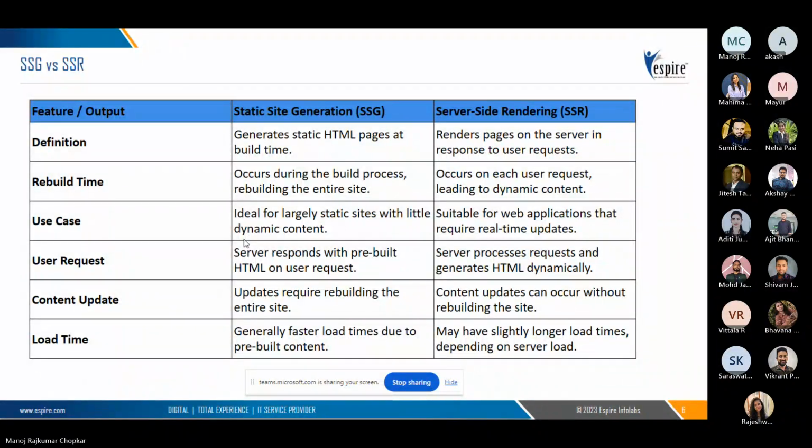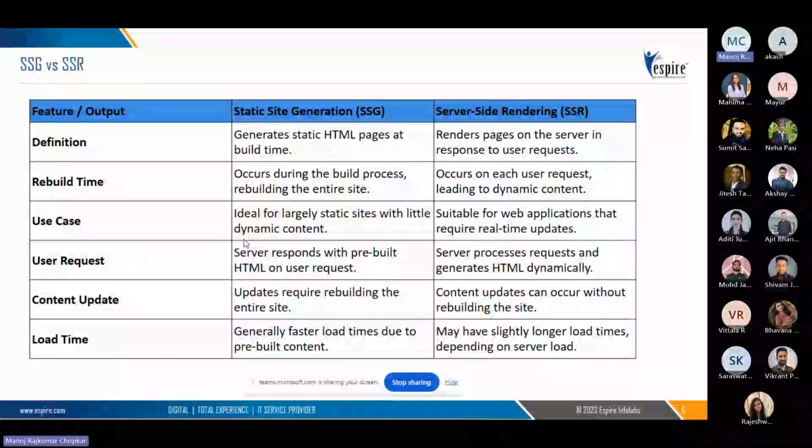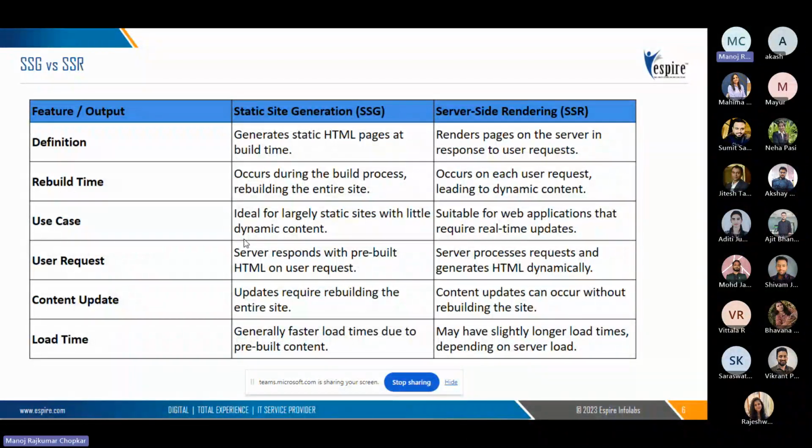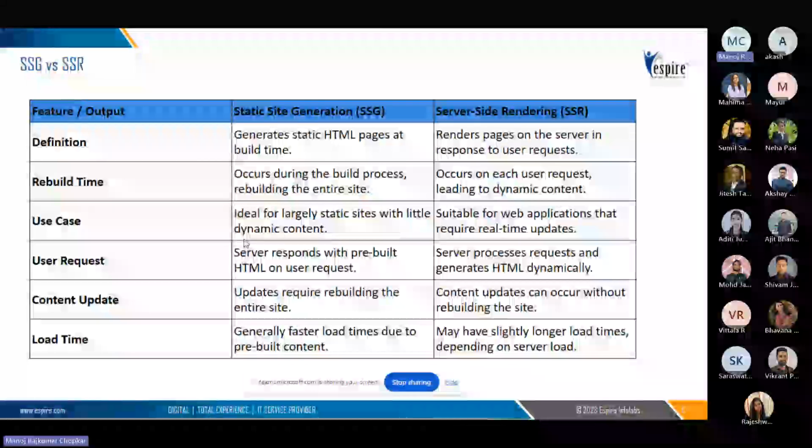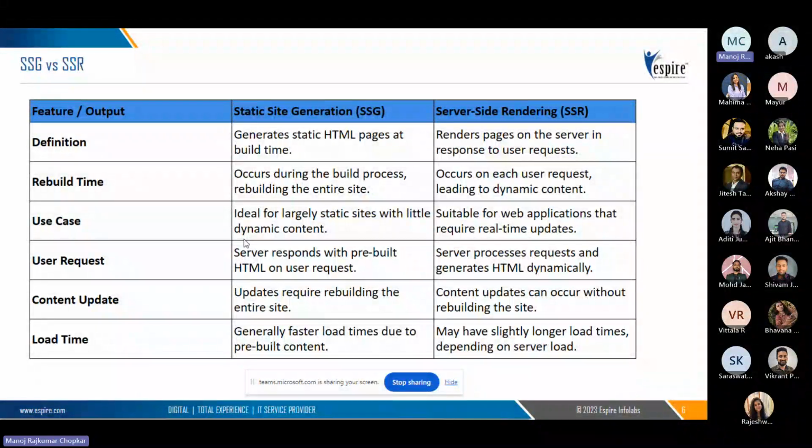Load time. The load time of an SSG application is generally faster, since the pages are already built during the build time itself, and there is no intervention of server resources or anything else to bring or populate the page. So generally SSG applications load faster compared to SSR. An SSR application has a higher load time, since there is an intervention of the server to bring the data and then display it on the page.